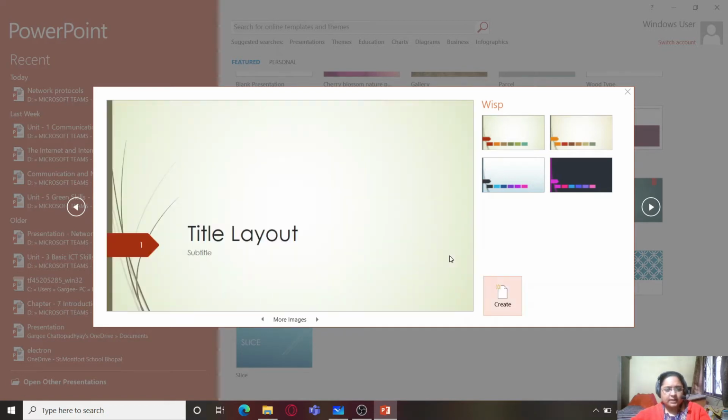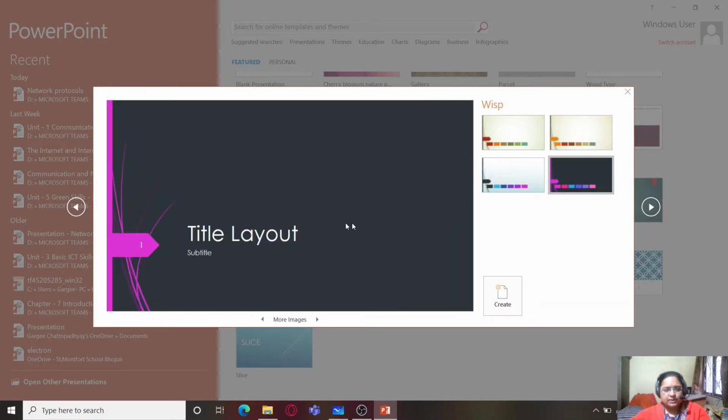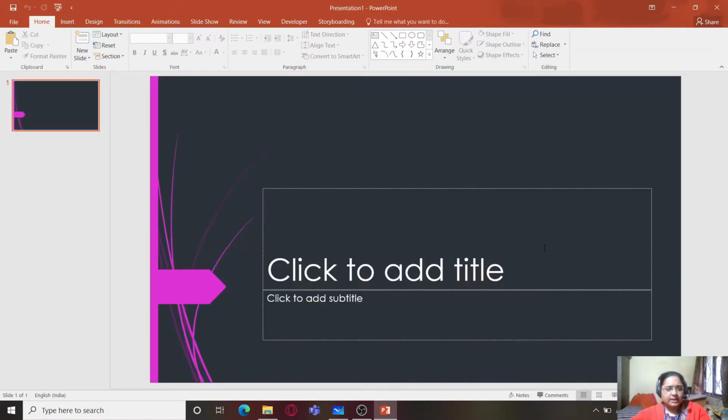So when I click on that, it gives me a small preview, and it also allows me to select various variants, various color themes. So I'm going to select this color theme here. So it just changes the background. So you can select any color theme and click on create. So this is my first slide inside, and you can see the title slide, which gives us a simple basic layout with a title and a subtitle.